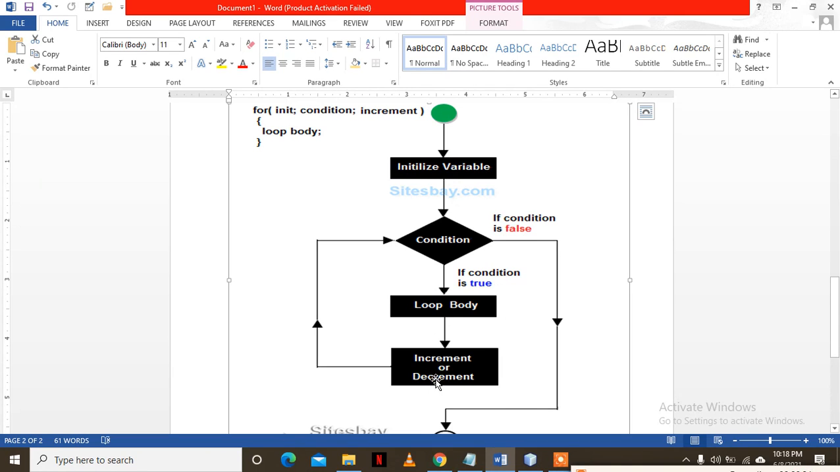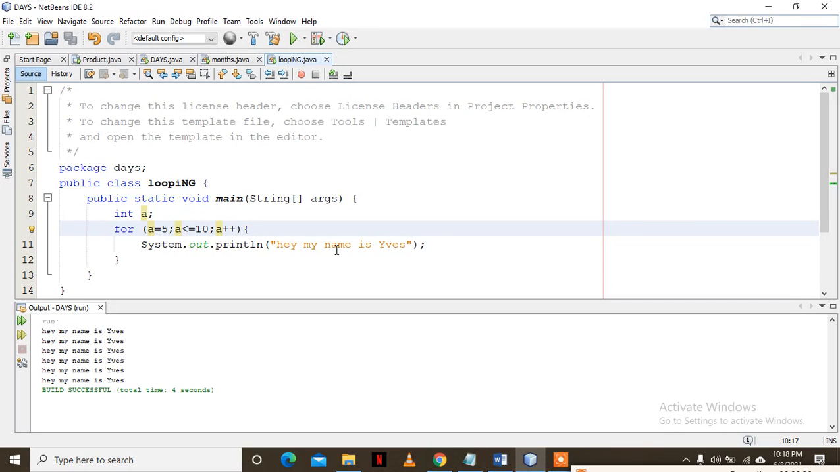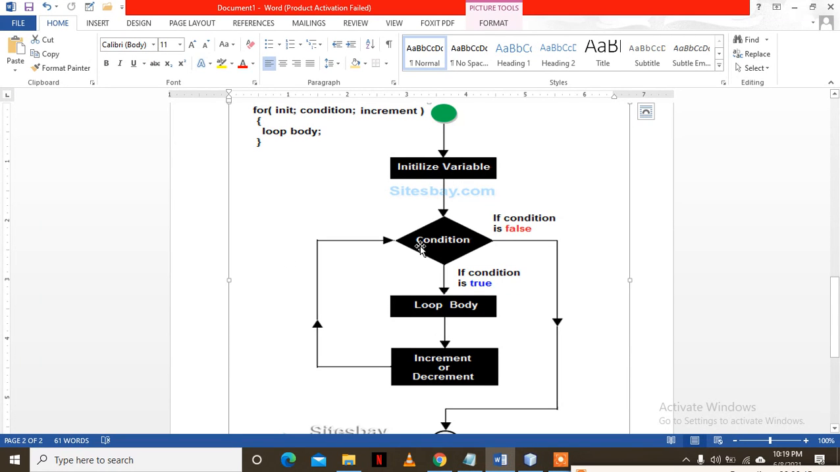When the incrementation takes place, it means here was 5, then incrementation will add 1 here. So from 5 plus plus, it will add 1. When it adds 1, it will come back here and check. It will become 6. Is 6 less or equal to 10? Yes, the condition will be yes. It will continue doing it this way.